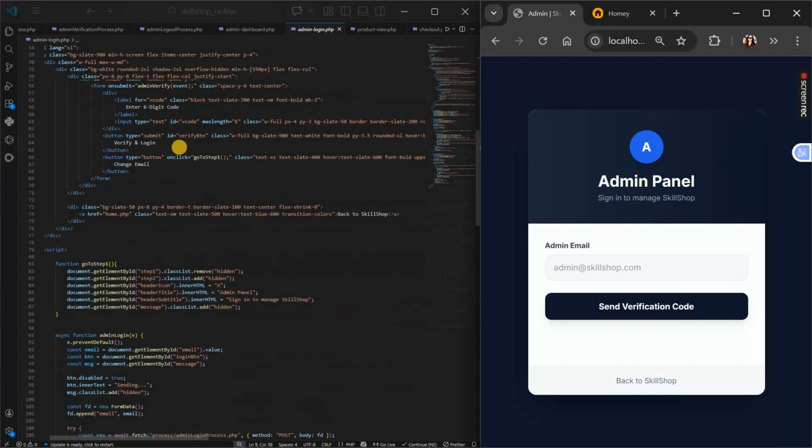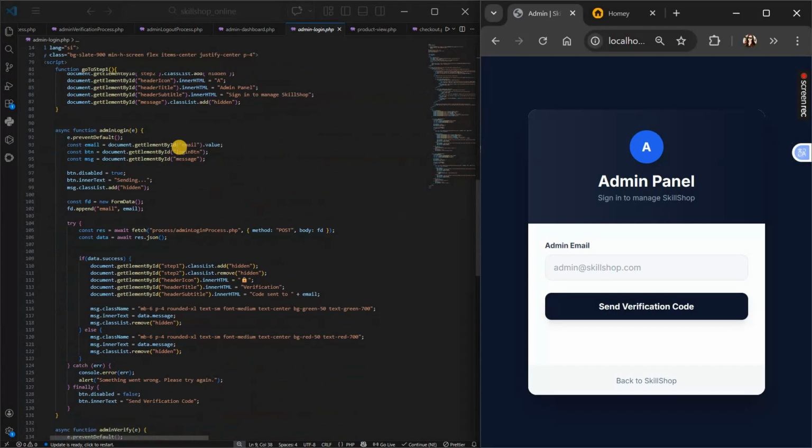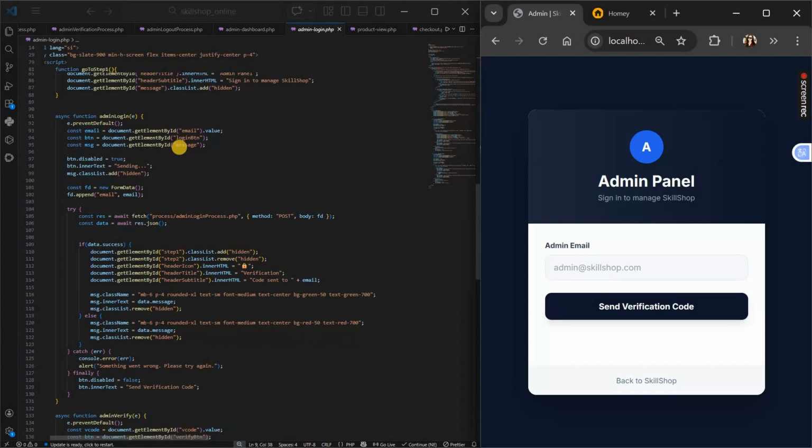The adminLogin function triggers when the admin submits their email. We use new FormData to package the email and send it to the admin_login_process.php file using a POST request. If the server returns data.success, JavaScript dynamically hides step 1 and reveals step 2. This state-based UI makes the application feel like a native mobile app.